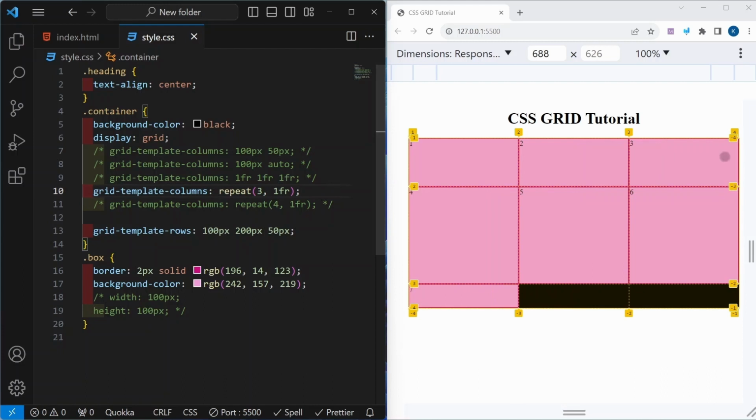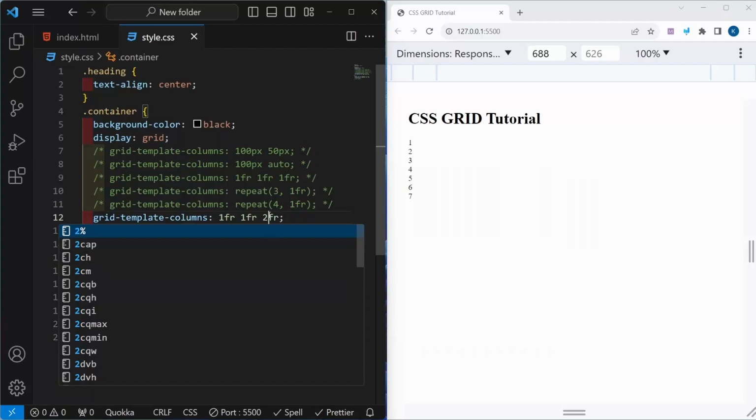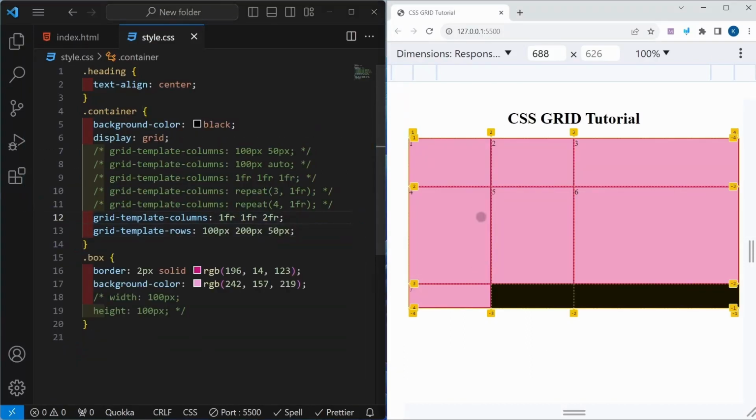I will uncomment this one. I want this result. I will copy this line and paste it here. Now in place of 1FR, for the third value, if I just write 2FR, see the result. For this, I will have one fractional space. For this also one fractional, but for this, I will have 2 fractional space.